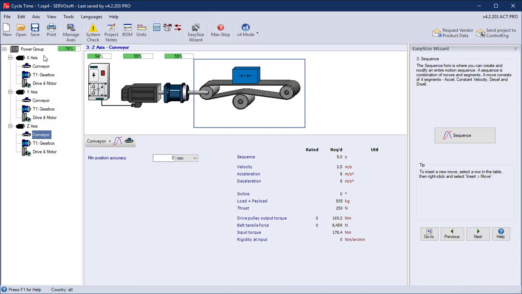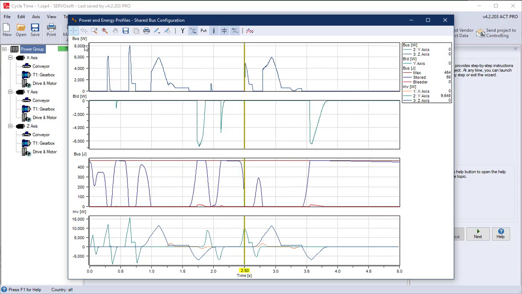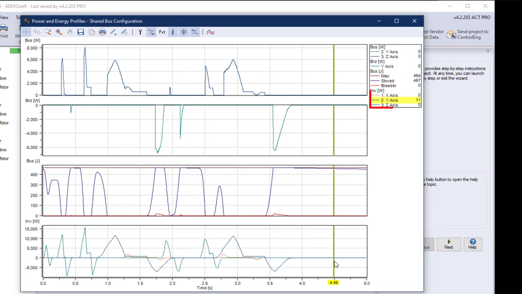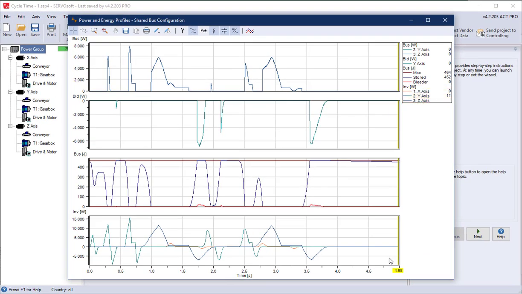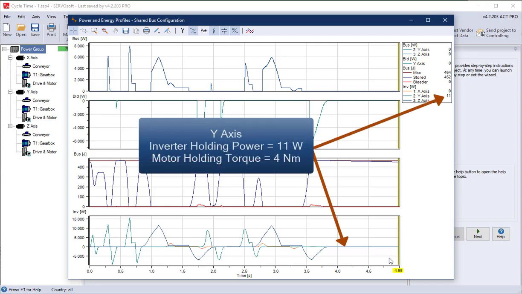Finally, let's look at the power profiles chart. Here you will notice that the y-axis inverter has a small 11-watt power drop from 4 seconds to the end of the cycle, and this is for the 4 Nm motor holding torque we saw in the y-axis sequence chart.